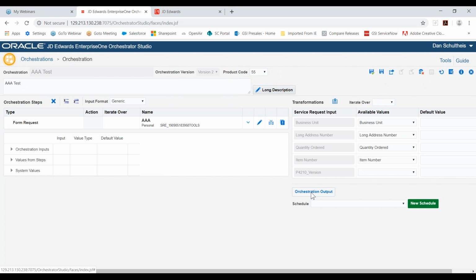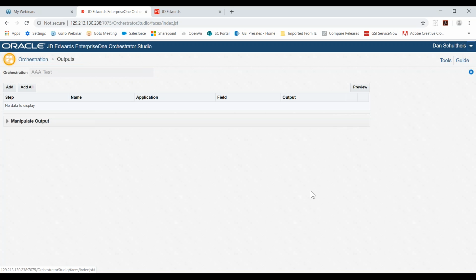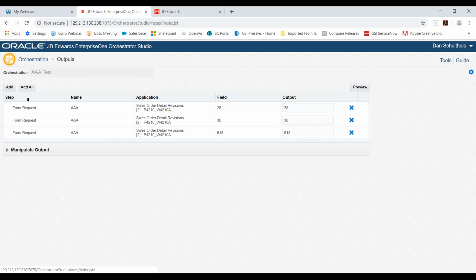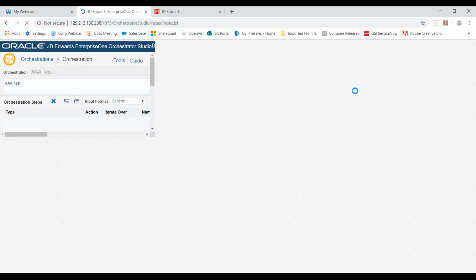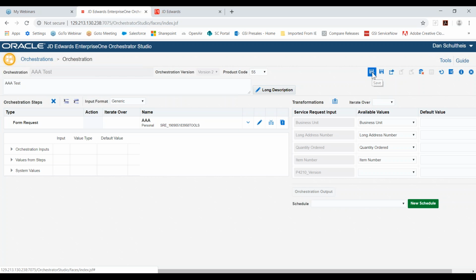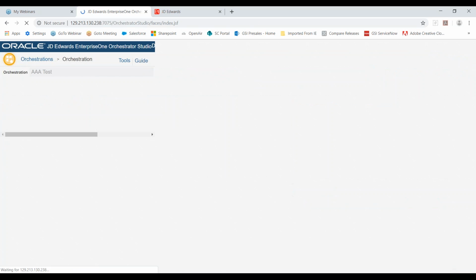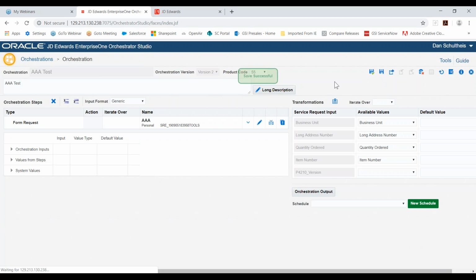So now what do I want to do? I want to see what the output is going to look like. So I'm going to click orchestration output. I want all those things on the recorder that I clicked. Remember, I clicked the fields for the order number, order company, etc. I want those to be returned back. They're okay, so I'm simply going to say okay and close out. I'm going to save this orchestration called AAA test one last time, and now I'm done.